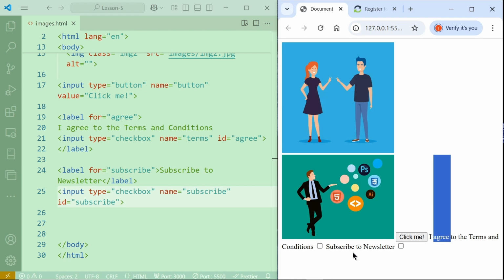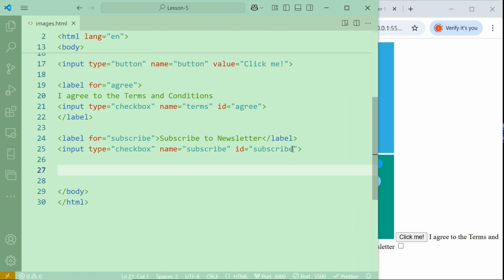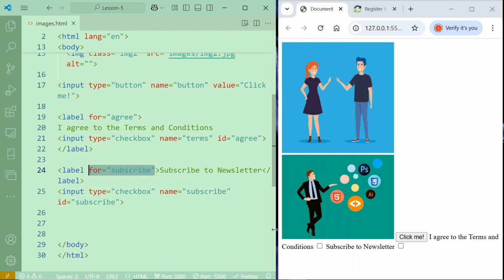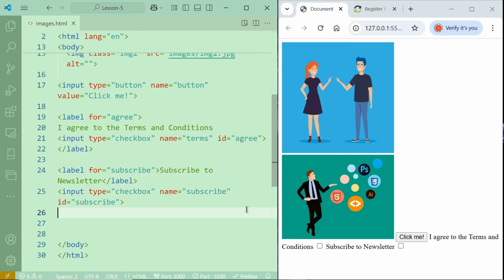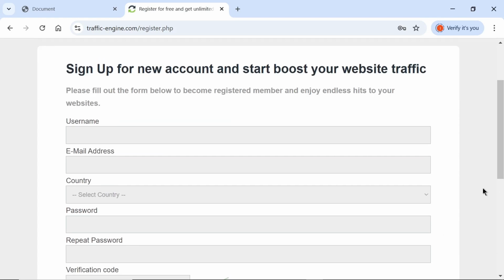To explicitly associate a label element with an input element, first, add the ID attribute to the input element. Then, for the for attribute of the label element, add the same value as the ID attribute of the input element. We have all seen and filled out various forms on the web. Now we will also create a simple form for a start.